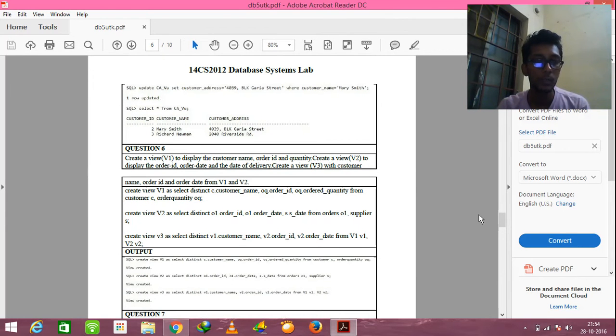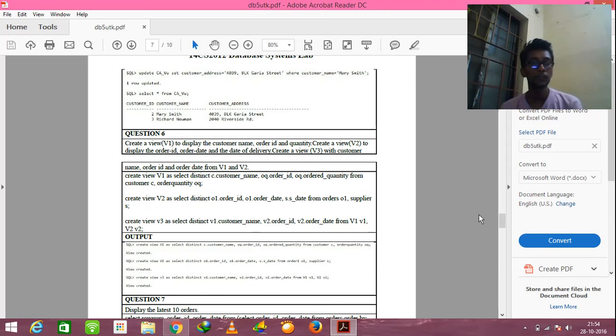Question number six is: create a view V1 to display the customer name, order ID, and quantity. Create a view V2 to display the order ID, order date, and the date of delivery. So we say create view V1 as select distinct C dot customer name, OQ dot order ID, OQ dot order quantity from customer C, order quantity OQ. Now to create the next view: create view V2 as select distinct O dot order ID, O1 dot order date, S dot date from order O1, supplier S.